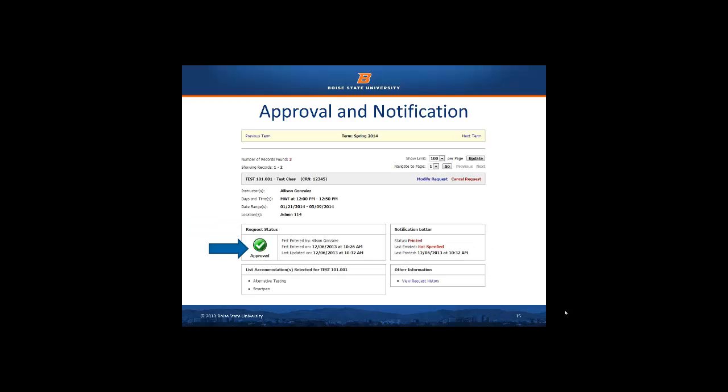Once your request has been approved, you will once again see a green circle with a check mark and the word Approved in your request status box. Under Notification Letter, you can see if your letter has been printed and also the date it was printed. If it has not yet been printed, then the status will say Not Specified.